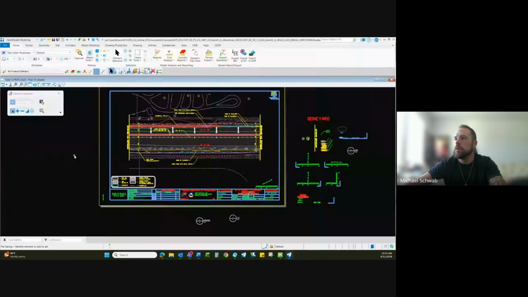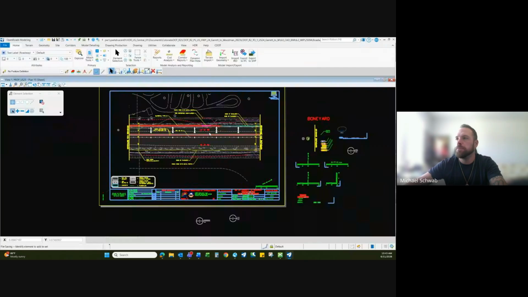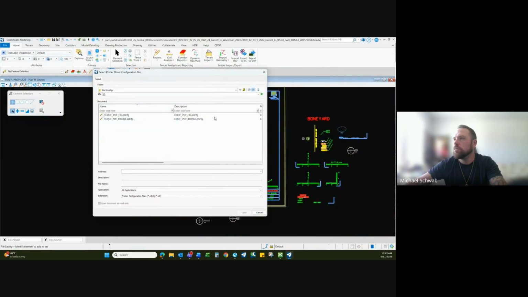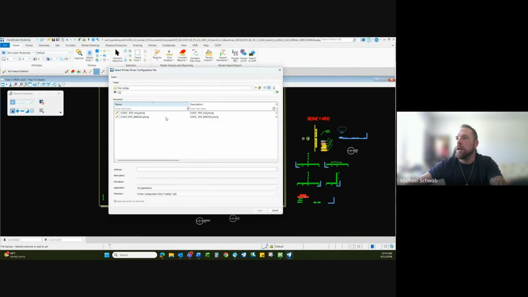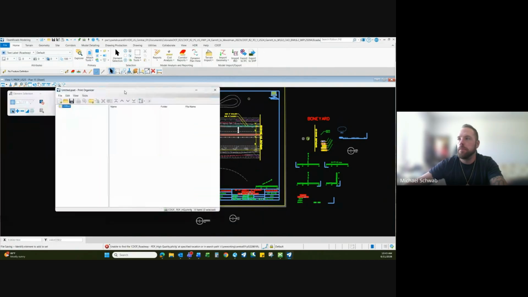Very similar to what Jeremy was going over. If we want to create a big batch of sheets, we want to come over here to the file, print, and then choose the print organizer. And this will automatically shoot you to your workspace that will have that plot config for you. So you just want to choose that.